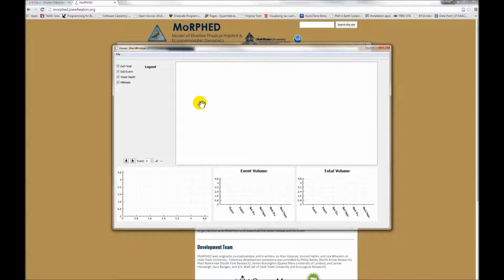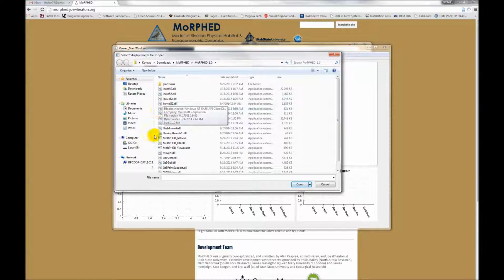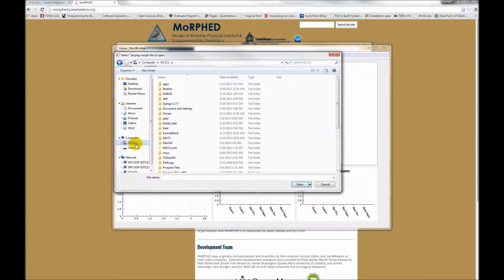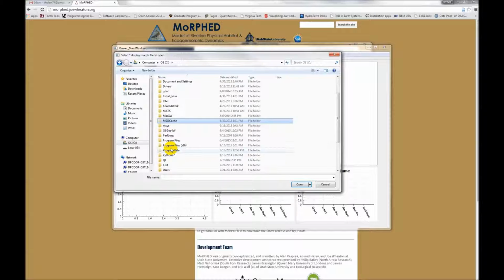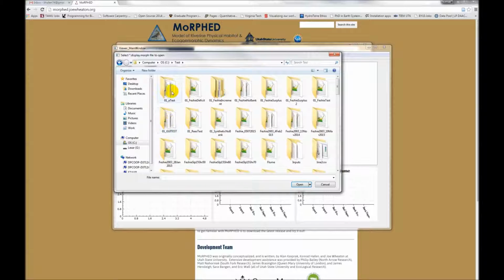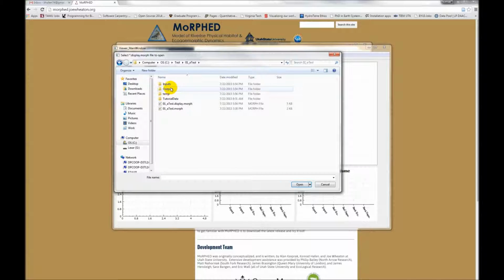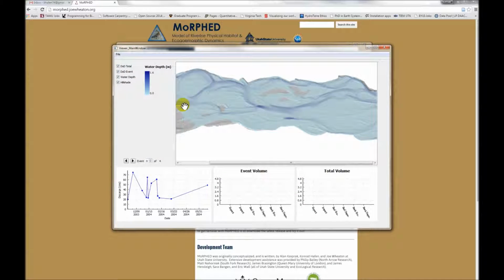And this will display some PNGs that Morphed makes from its output files. So if we do File, Open, now I want to navigate to the folder where our morphed simulation is running. Mine's in Test, and this A Test folder. And you see here I have this .display.morph file. This is an XML that this viewer uses to display those PNGs and some other data. So let's open that up.